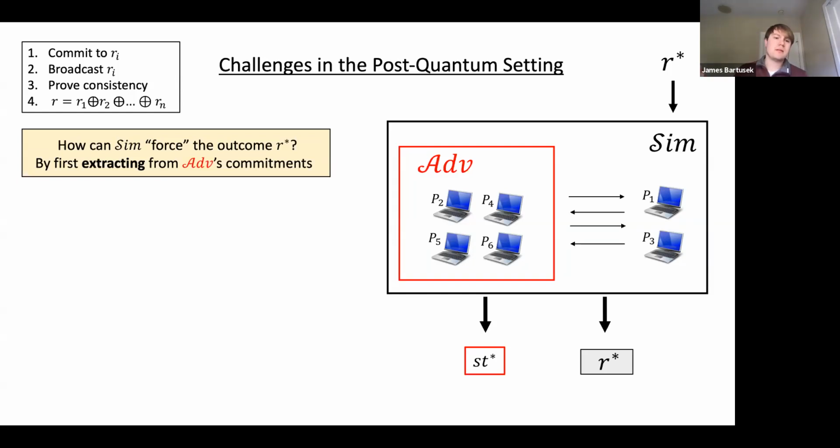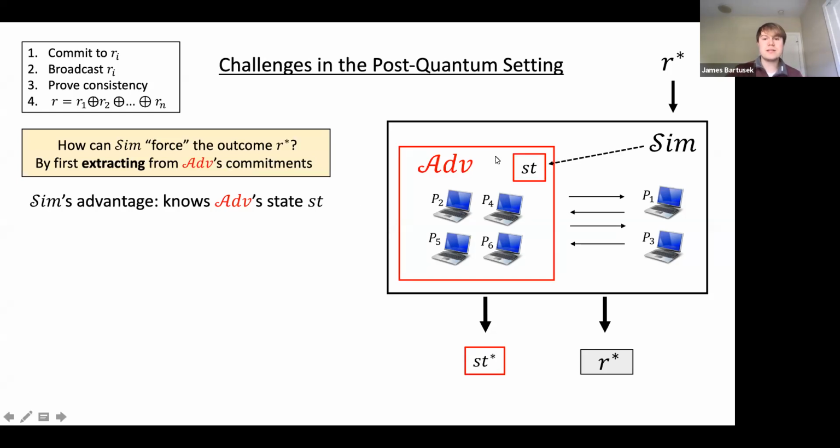Of course, honest parties shouldn't be able to extract from the adversary's commitments because these commitments should be hiding, but the simulator should. So, what is the simulator's advantage over the honest parties? As in any simulation paradigm setting, the one advantage it has is it actually knows the adversary's state, and in fact, can choose the adversary's state. By state, I mean maybe the random coins used by the adversary at the beginning, and then any intermediate computational state that comes up during the interaction.